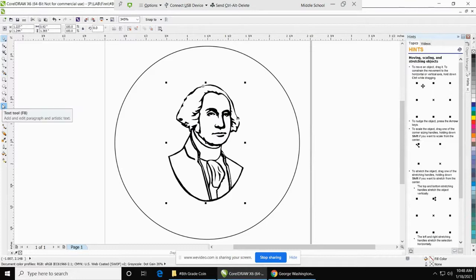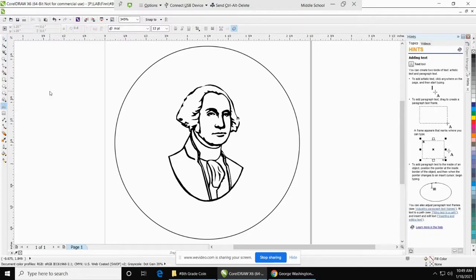Now, let's get into text. One important thing is part of your assignment is to put the name of the person on your coin. And in addition to that, for those of you doing this on Corel Draw, we're going to ask that you also include your name. So let's start off. I'll just show you real quick how to write your name.